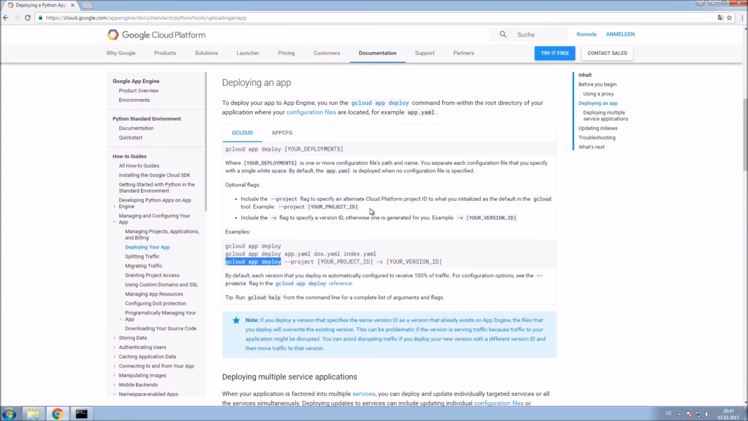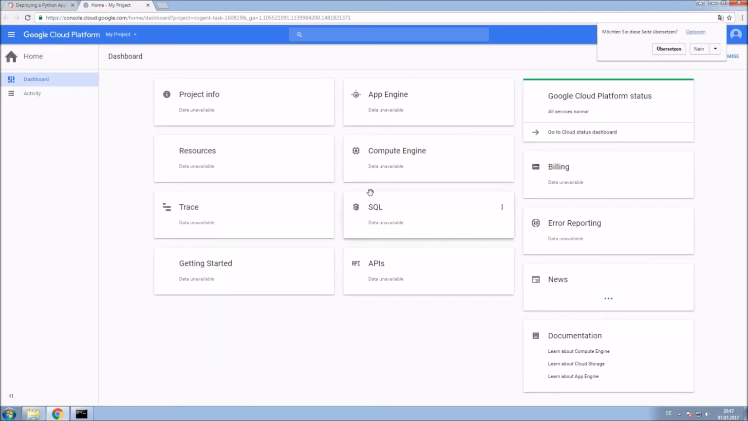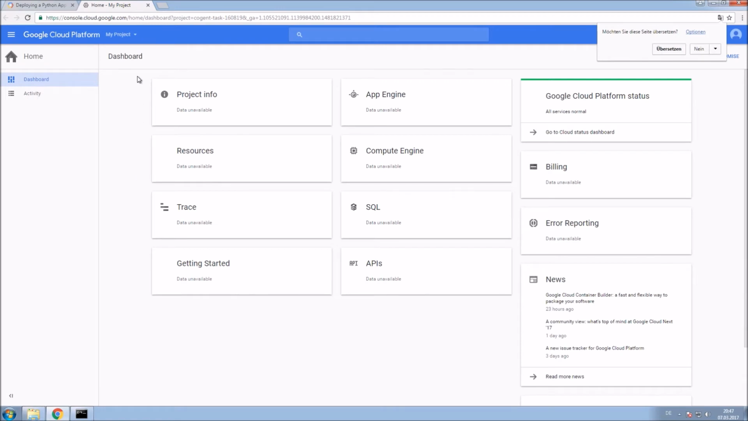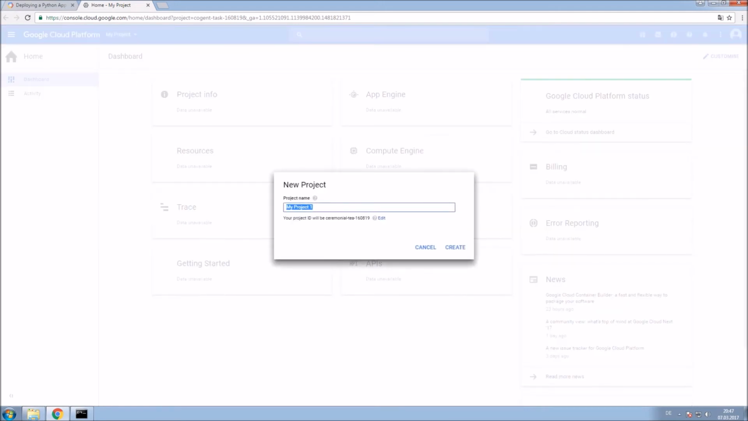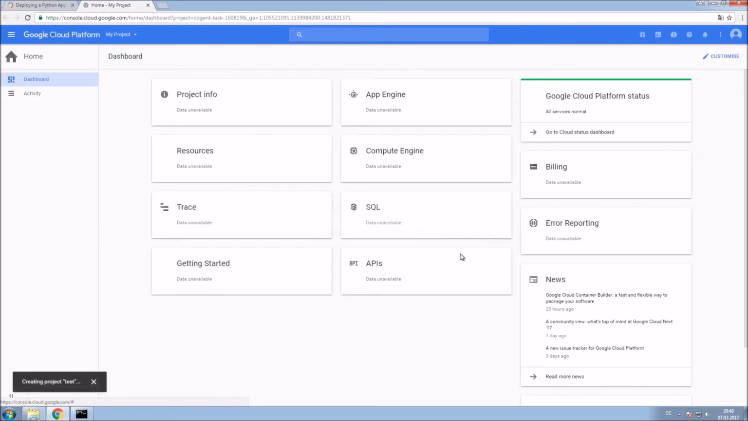Head over to Cloud Console in the top right corner. If you haven't been logged into this console yet, just do the required steps. In the top left corner, click on Create Project. Now specify a name for your project. I will just call it Test. Here you can see the current project ID. Edit it if you want to. It will be part of the URL to access the deployed web application later. I will just leave it like that and create my project.